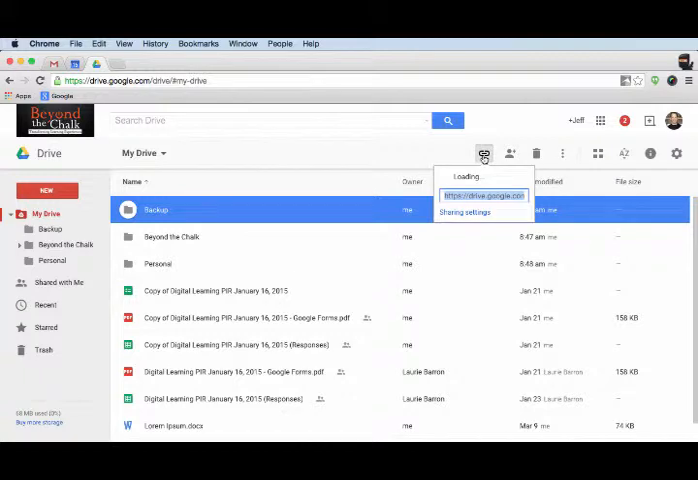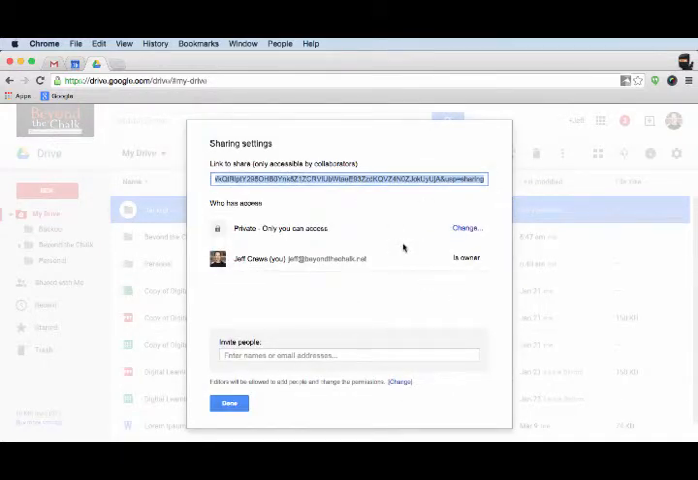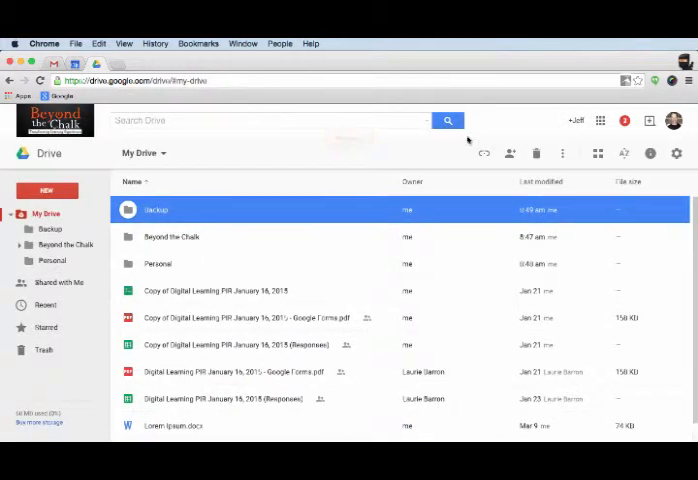I can actually get a link to this, which allows me to share this with somebody that I want to have access to view these files. I can also share it this way, so it gives me a pop-up window where I can enter the names and addresses of individuals that I want to share this particular folder with. I can change my editing settings. I can allow them to view it or edit it. And if I need to, I can go to my advanced menu here where it gives me a few more options to explore with the sharing settings.